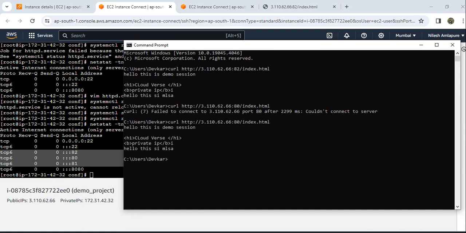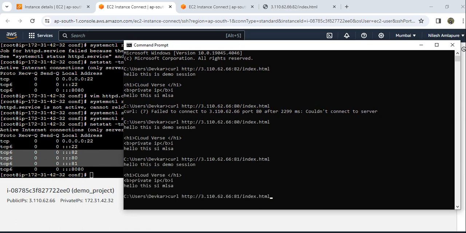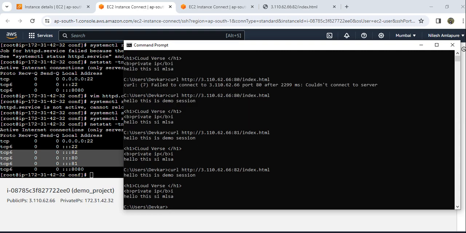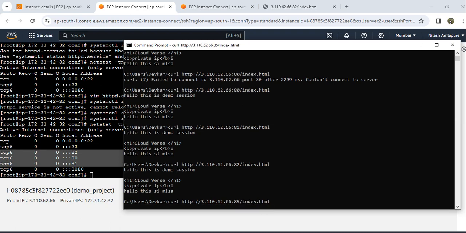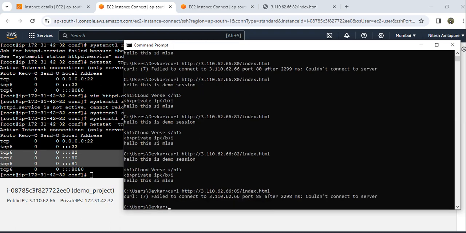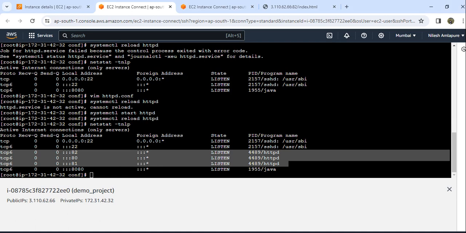So we have access from the 80 port, and the same person, if they access from port number 81, they will get the same thing, and if the person accesses from port number 82, they will get the same thing. And suppose the person writes 85, this fails because the port is not defined over here. Okay, port 85 failed to connect. Why is this happening? Because we have not defined port number 85 over here. We have just defined 82, 80 and 81.